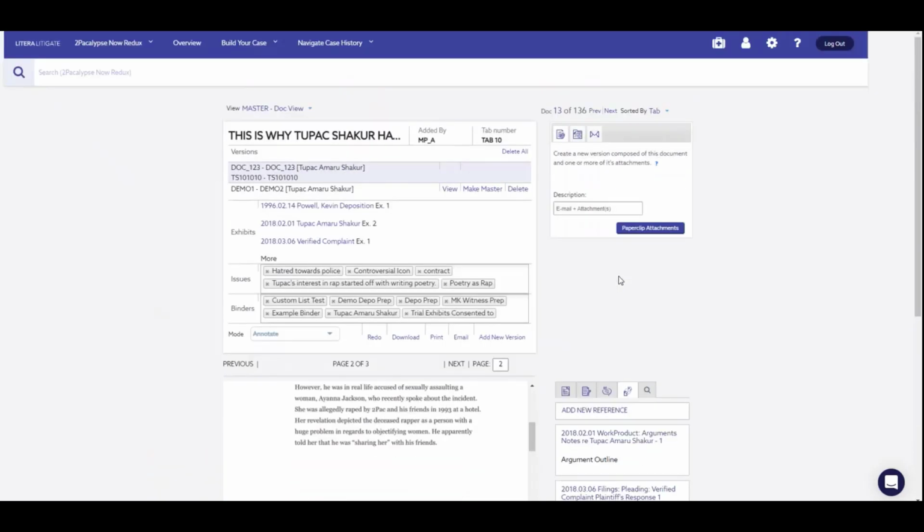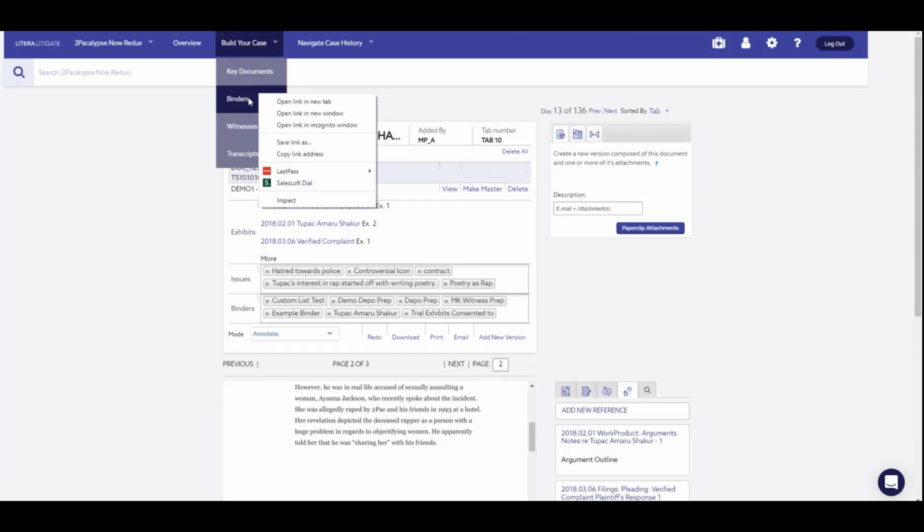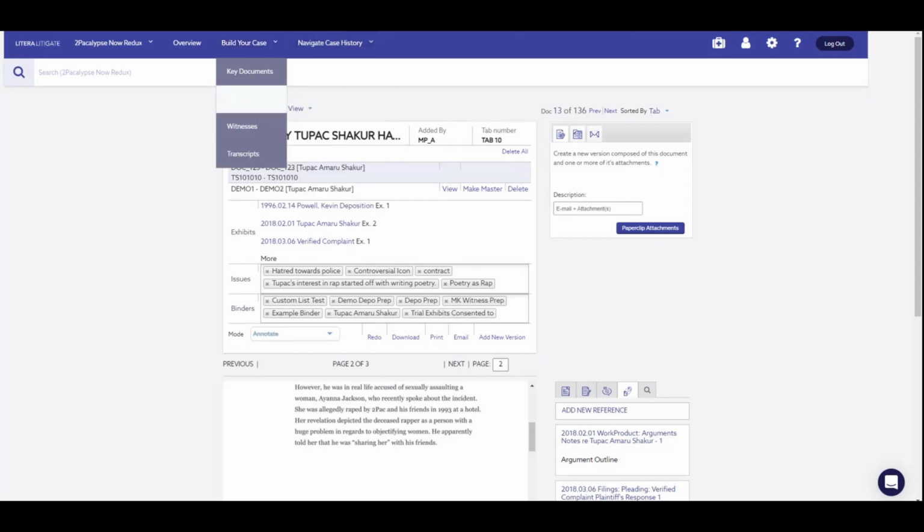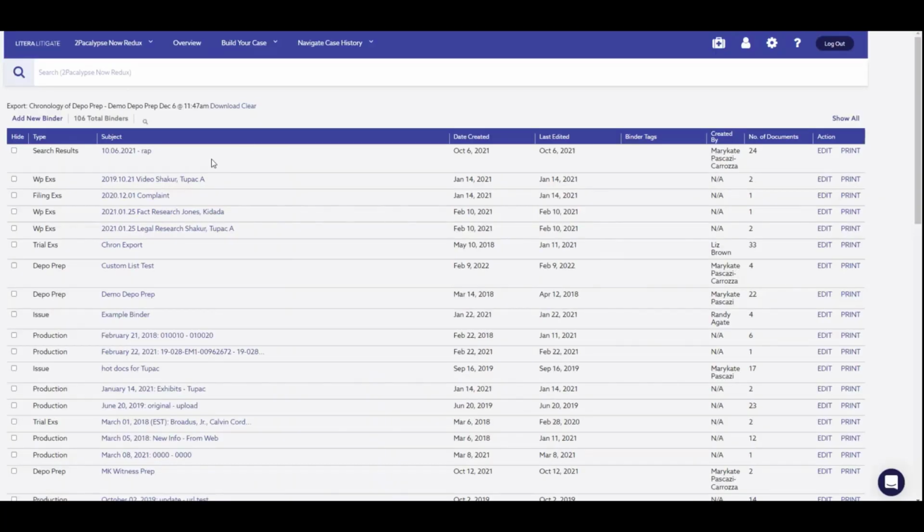So the end goal with this view is that you see the document one time and all of the work product and all of the connections in one place, instead of paging through documents wondering if something's the same version or a different draft. So that's key documents. Now that we've isolated those, I'm going to talk about binders as we put those together and work through cases.